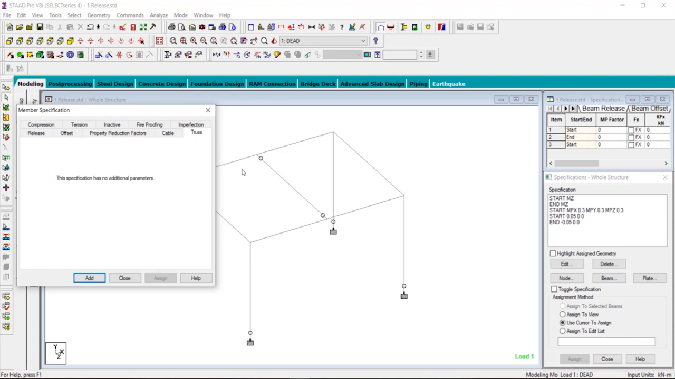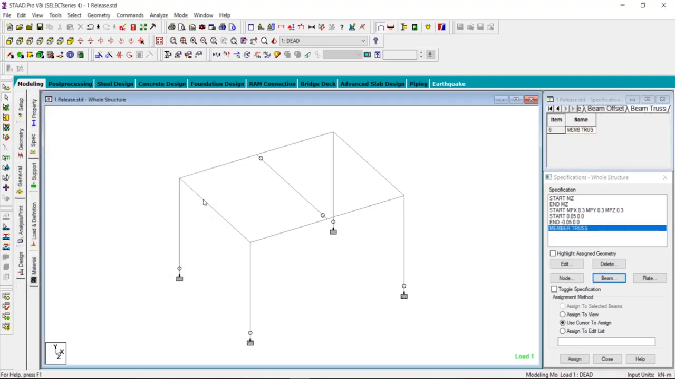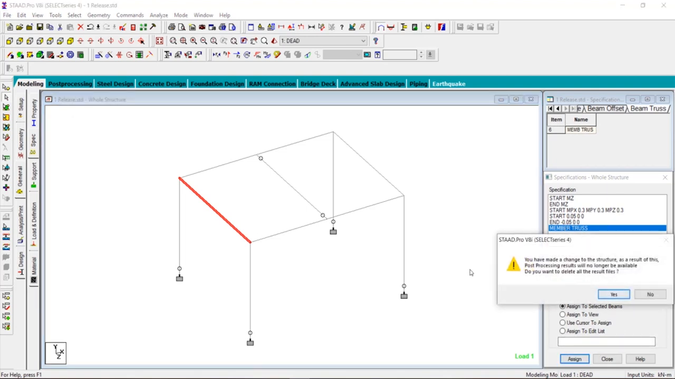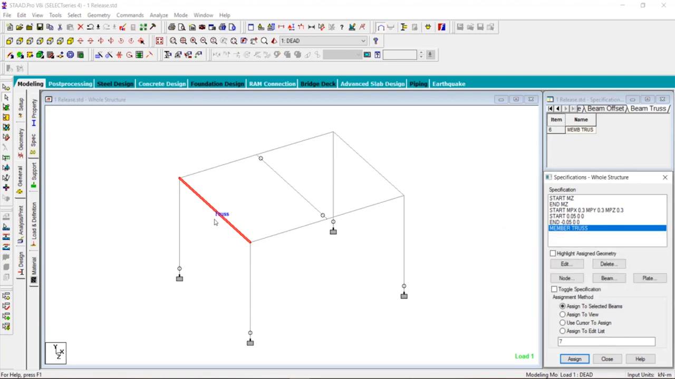truss member. And if you just do the same process that you did for release or offset, how? Just click on truss, click on add. After that, select your truss member and click on this member truss and click on assign and click on yes. Click on yes. And if you see that there won't be movement at these two positions, for that go to analyze and click on run analysis and click on save.